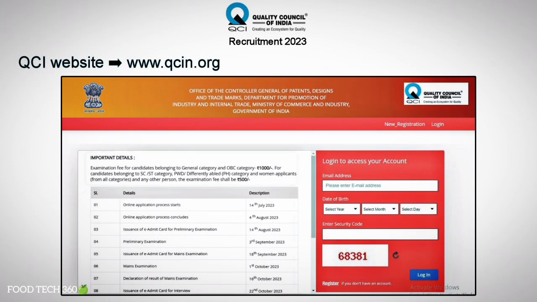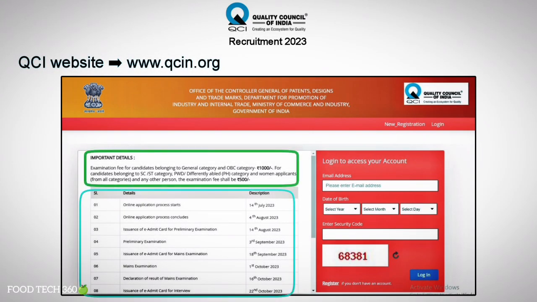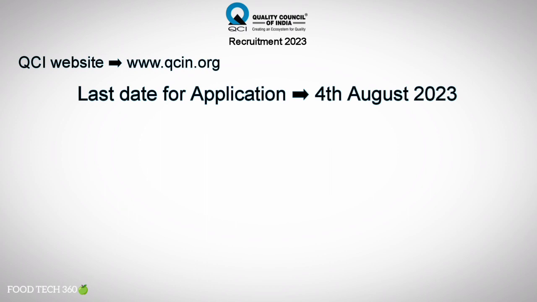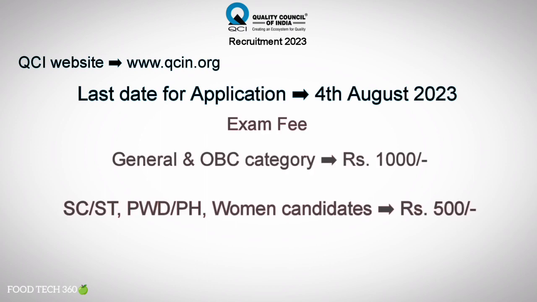Here you can see the important details like examination fee and important dates. The last date for the online application is 4th of August 2023. Examination fee is 1000 rupees for general and OBC candidates. For candidates of SC or ST category, PWD or differently abled PH category, and women applicants from all categories, and for other persons, the examination fee shall be 500 rupees.